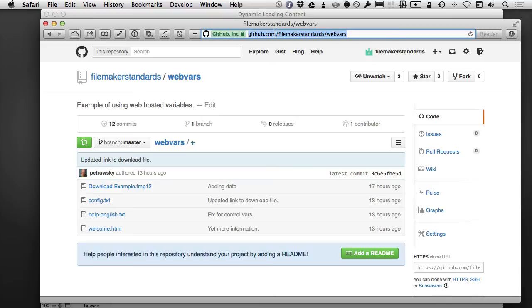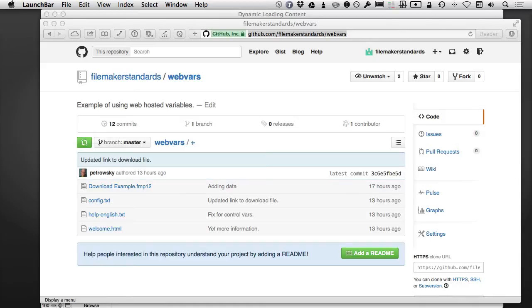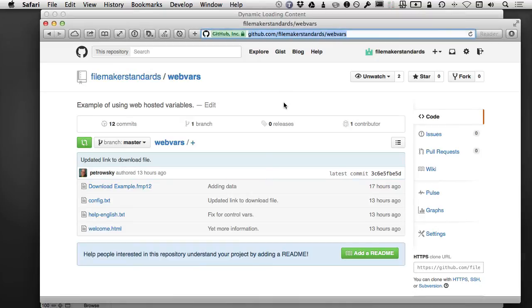So here we have this website, github.com/FileMakerStandards/WebVars. This just happens to be where I decided to store the content. Obviously, the content can be stored anywhere that you want. It can be stored on your own web server. It can be stored on a public service like Tumblr, where you can set up a free blog. It could even come from Facebook if it's a public Facebook page.